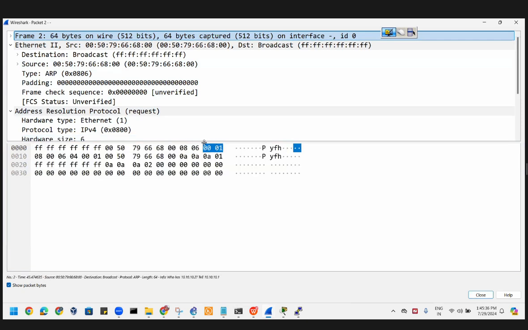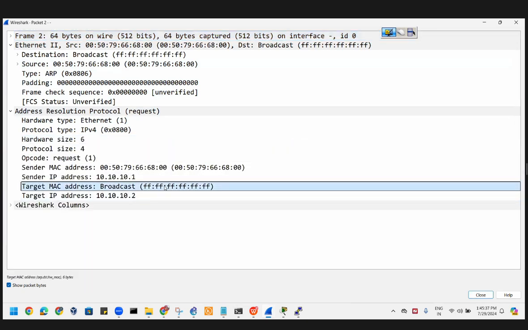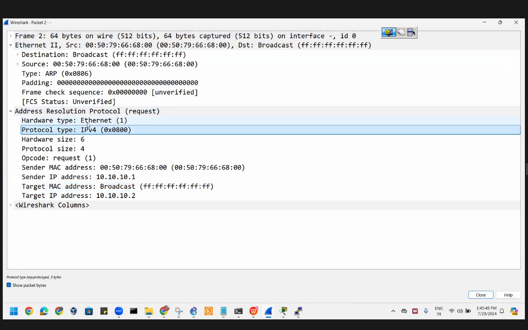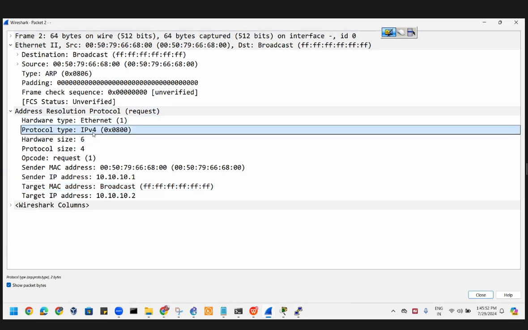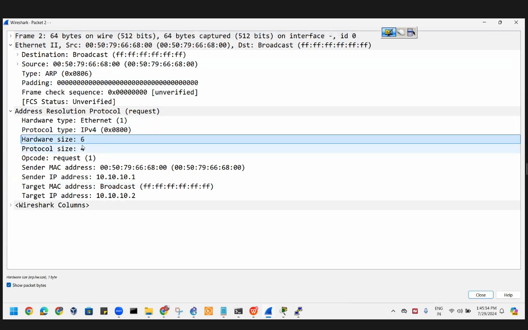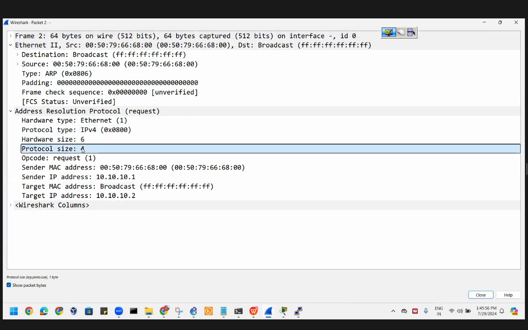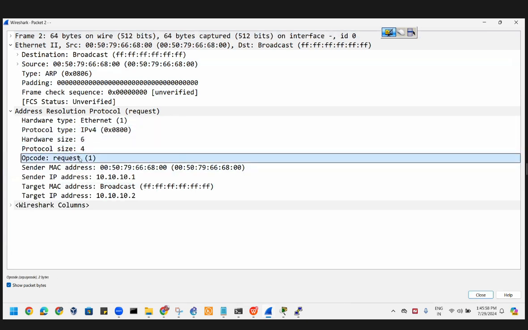In the ARP header, the target MAC address is all FFs in case of your GNS, but in real time it will be zeros. Okay, so this is your ARP header. Hardware type, protocol type: hardware address is Ethernet address, protocol address is IPv4. Size of these two is 6 bytes, that is 48 bits, and 4 bytes, 32 bits. Opcode is a request. Sender MAC address, sender IP, target MAC address and target IP address.